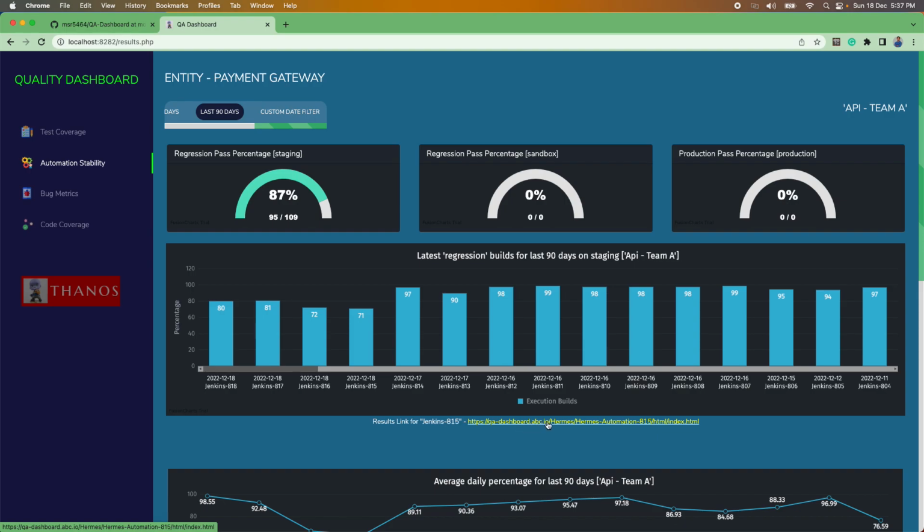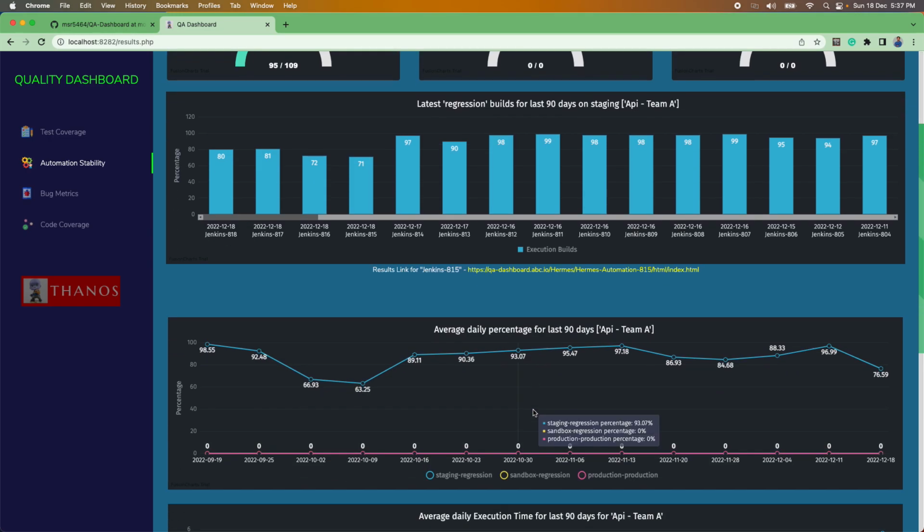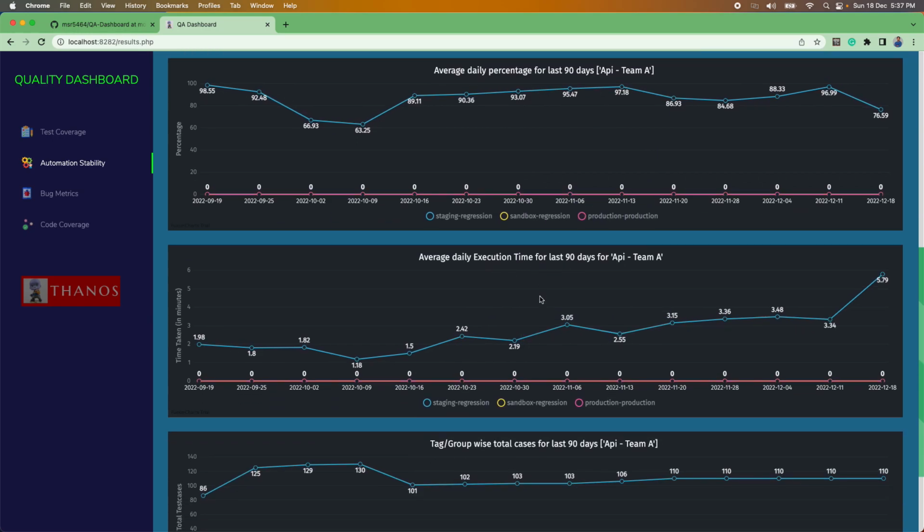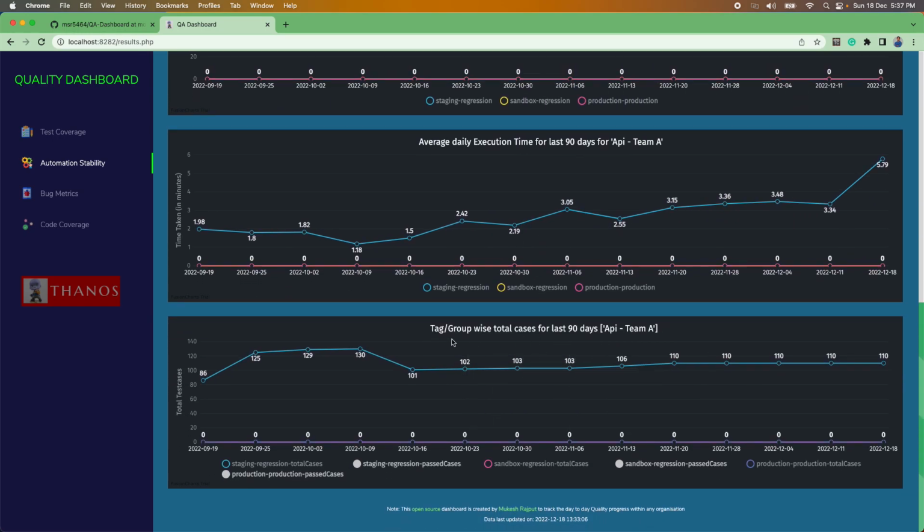This is the result URL. I will not click on this, but you can go from there to the result dashboard, basically the result report as well, where you can see which tests failed and so on. And then this data is more of trend charts. This is for average daily percentage, and this is for execution time. And the last one is group-wise test, basically tag or group-wise test.